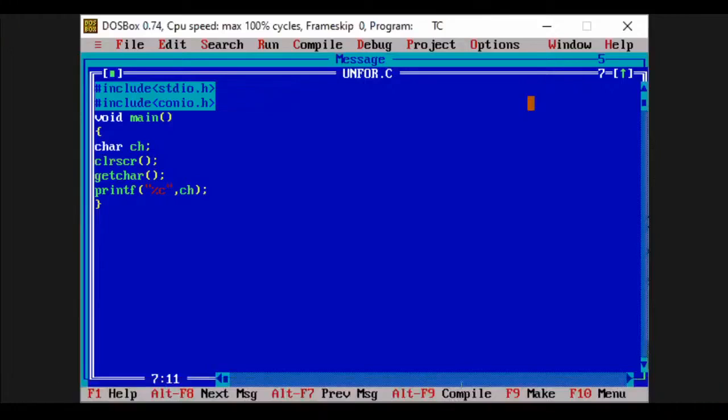Now, when you talk about getche, it will show both your input as well as output echo. Okay. getch never echoes the character that is being taken from your screen.